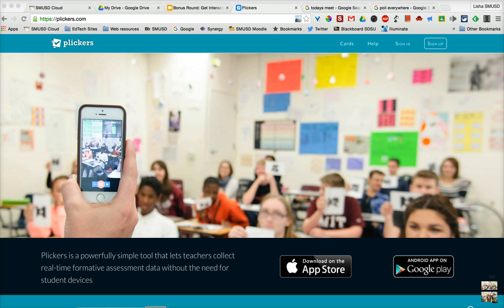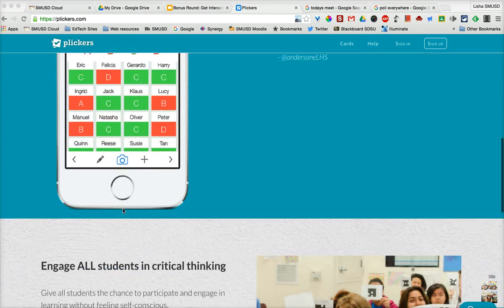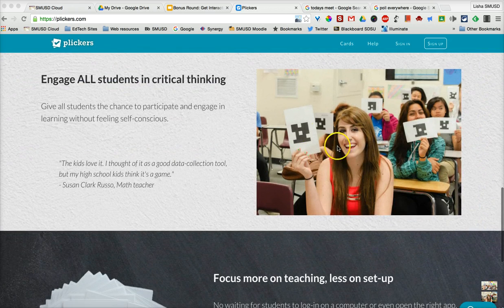So my favorite interactive tool that would work great with younger kids and is great for people without computers in their classroom is Plickers. So here's Plickers. What it is, a set of cards. Yes, you heard me. It's a set of cards that you print out. So Plickers cards look like this. You can see the picture of the students holding them up.